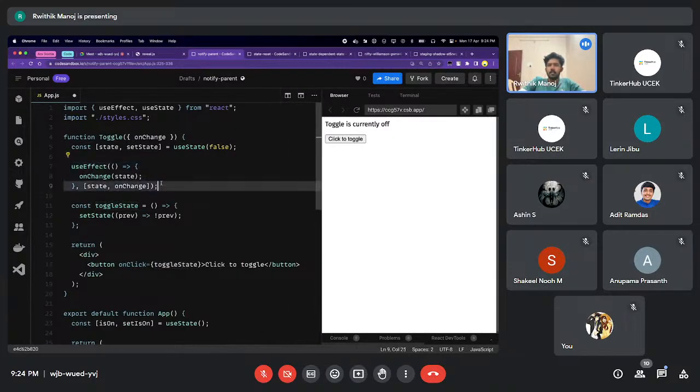So just coming to the effect, again, you have an effect, and so you have the state, and whenever the state changes, you're calling the onChange function with the state. And again, you need to have the onChange here as the dependency because it is a prop, and the parent can change the onChange function, and then you should be able to properly handle that. So onChange needs to be a dependency, and whenever onChange changes, this will be called.